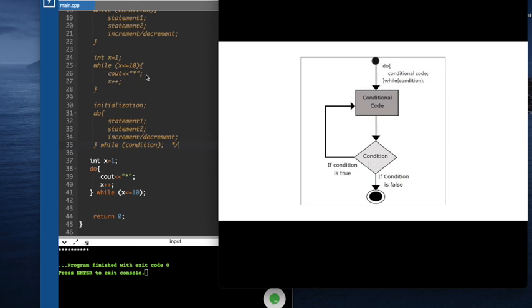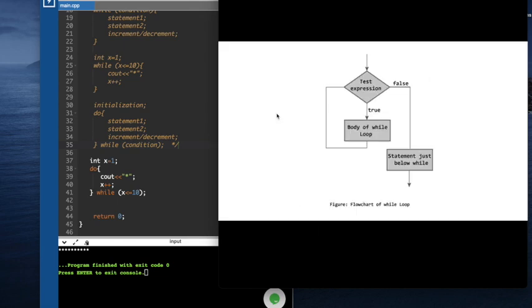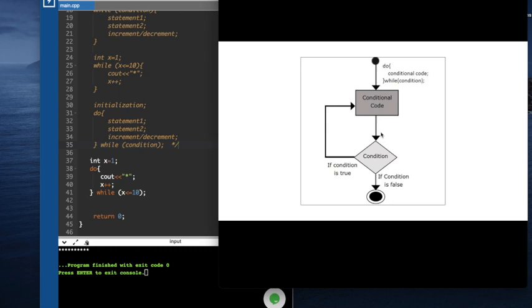But for while, you have to check first. So the difference between while and do while is you have to check first in while, and you will check later in do while. So that's the reason why in this do while you have a chance to do the statement at least once.